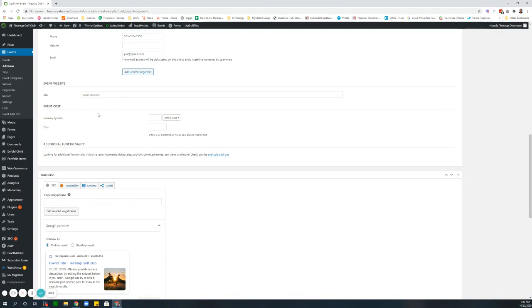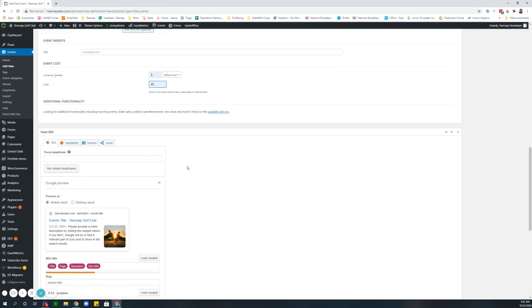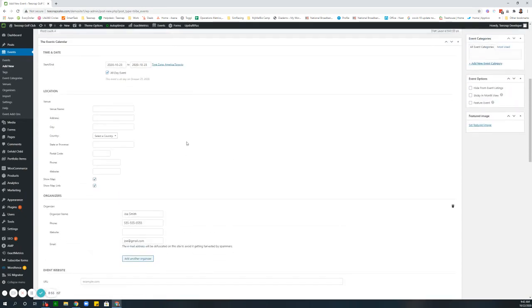If there is an event cost, this is simply so people know ahead of time that there's a cost to an event. So we would put a dollar sign, and then let's make it a cost. So that's it for this particular event.